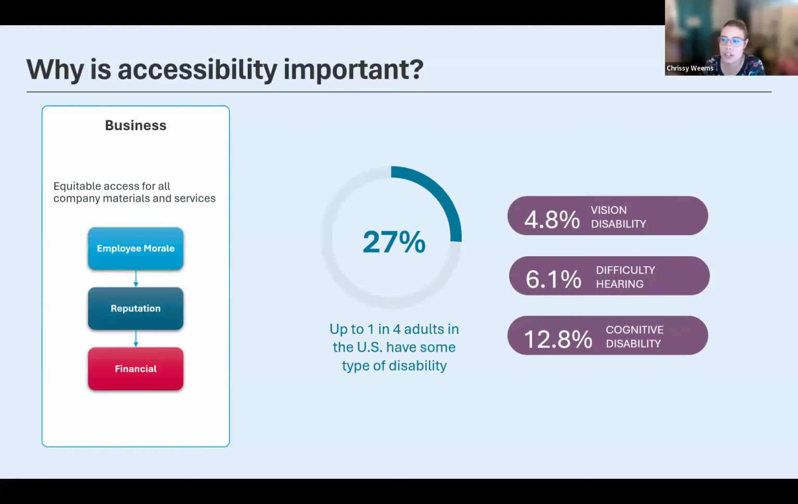Something to consider is that in the US alone, about a quarter of the population has some type of disability. And again, thinking through some of those disabilities you may not readily see, there are some stats here for vision, hearing, and cognitive disabilities. Those are the percentages of the US population, and that comes from the CDC. As a note, we're putting the links for the stats I'm providing into the chat so you can take a look at them if you'd like to explore further.